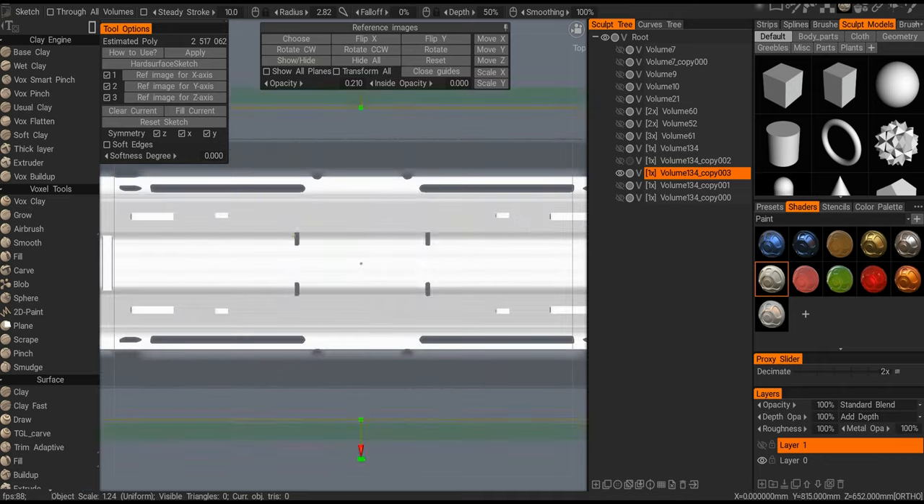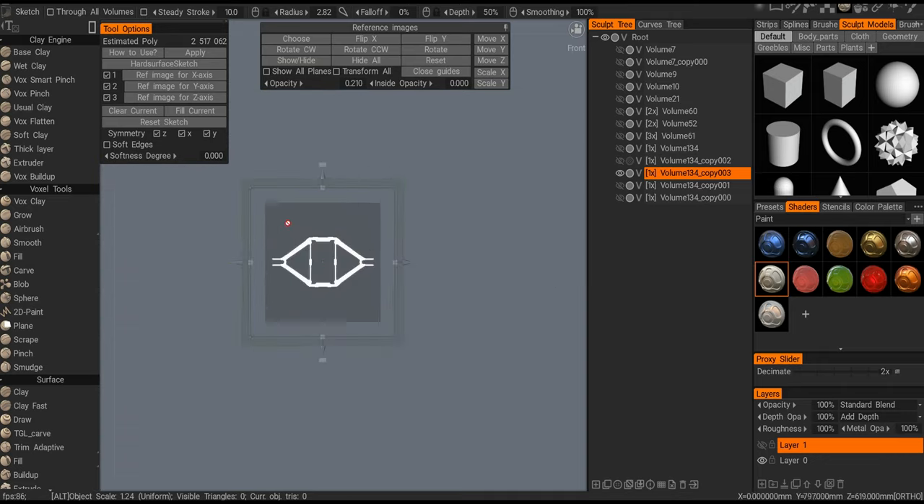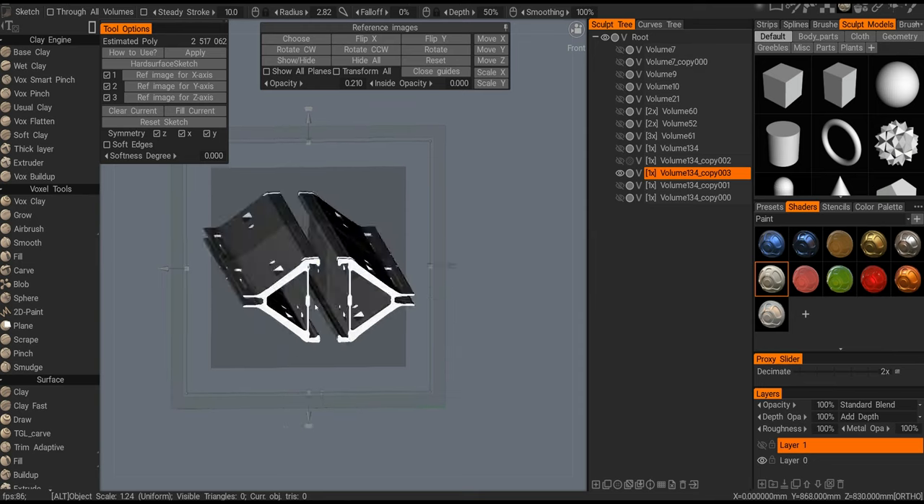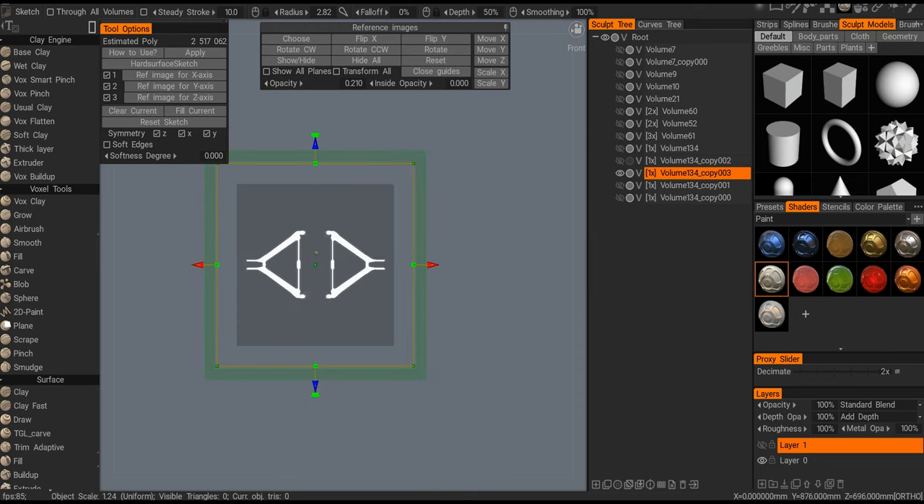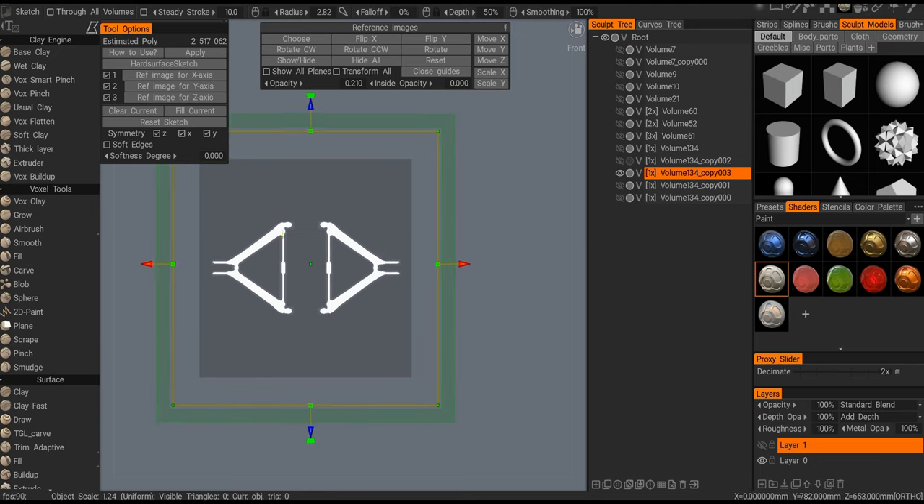So now I'm trying to go more towards this kind of sci-fi angular design. It could be a pipe, it could be some communication piece, it could be a building as well. Whatever your heart desires.